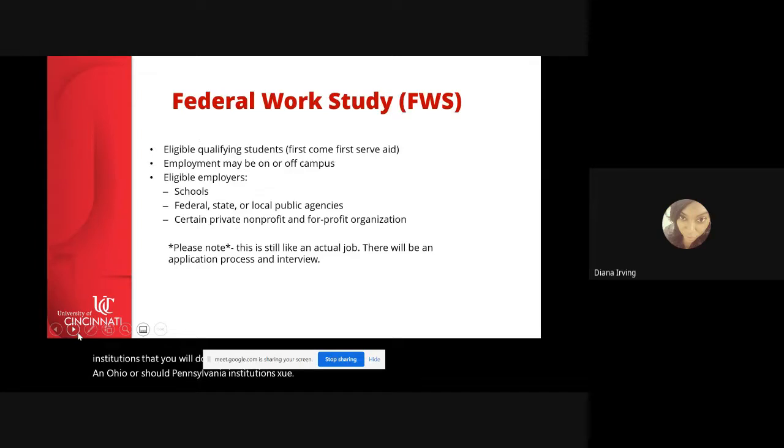The next thing that we want to talk about is federal work study. So federal work study is a financial aid award. However, you have to do a little bit more. They don't just give it to you. So it will be an award on your award letter.